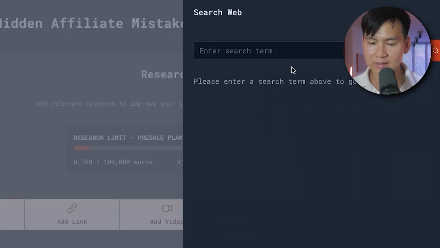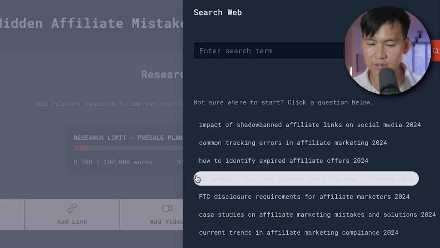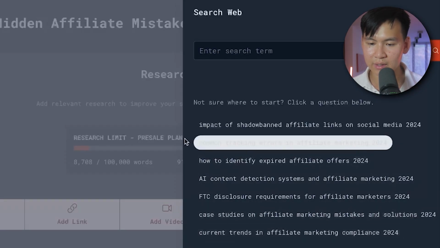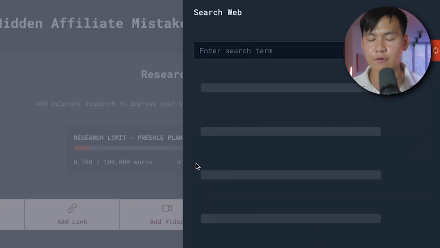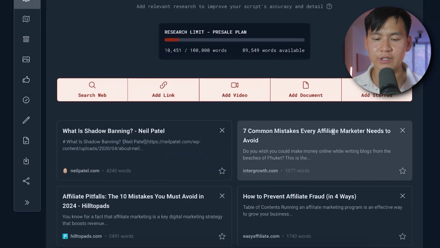Let's go back here and let's see if there's any other articles that I want to add. AI content detection or FTC disclosure, case studies, current trends in affiliate marketing compliance, how to identify expired offers. That was one of the main points. So let's add the research here. Let's see what it comes up with. Okay, affiliate fraud. I think that's kind of in line with this. So let's just add that. Okay, bang. So let's just say that's all of the research that we want.